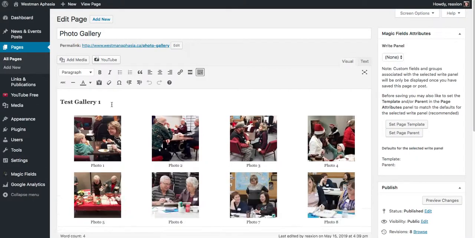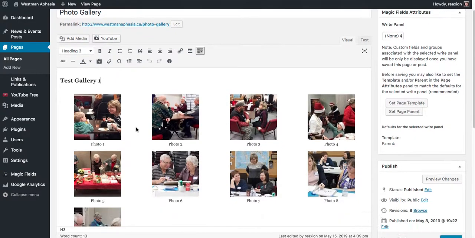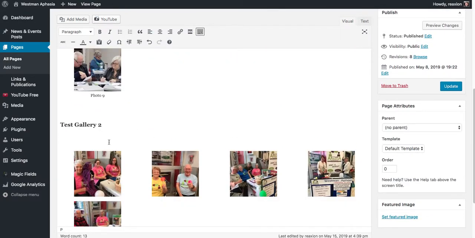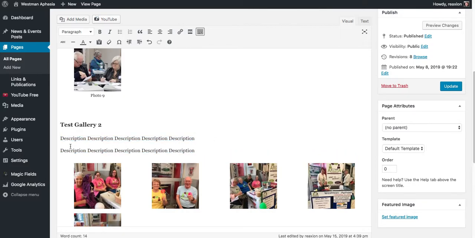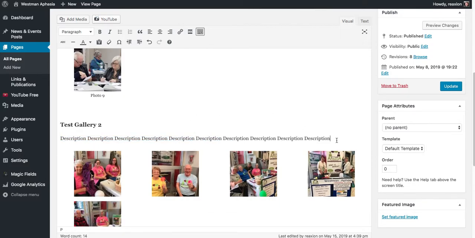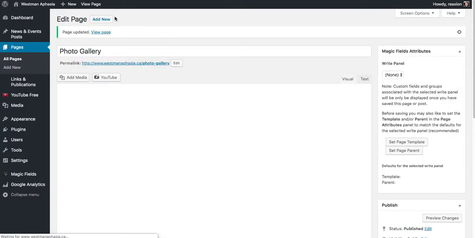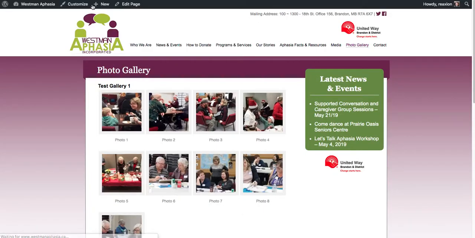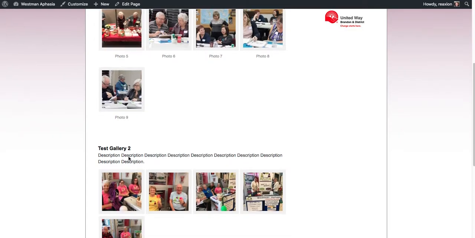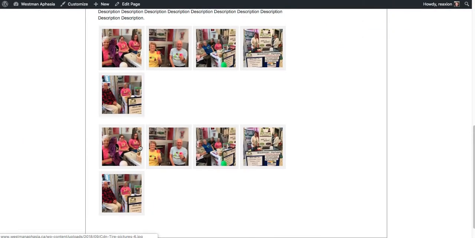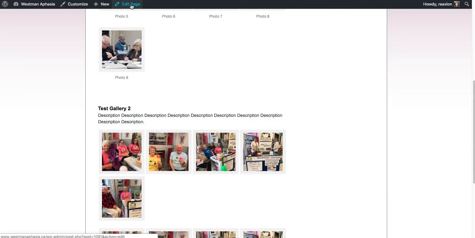I'll go back to edit page. Even if you don't want captions, in lieu of captions, you could put return, and you can enter just a regular description here. I'm just going to make believe we got a description here, and you can just do it that way, and we'll hit update. View page. And there, oh, it looks like I duplicated my gallery here.